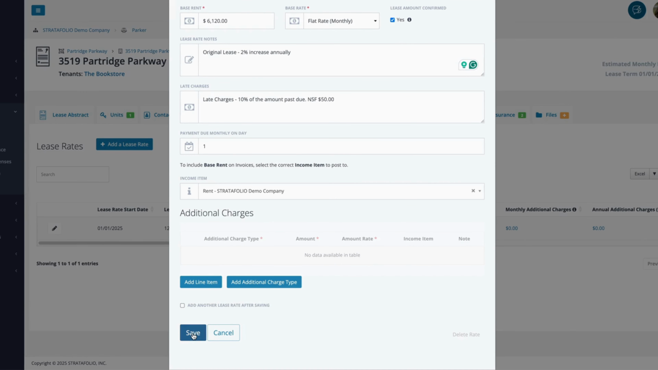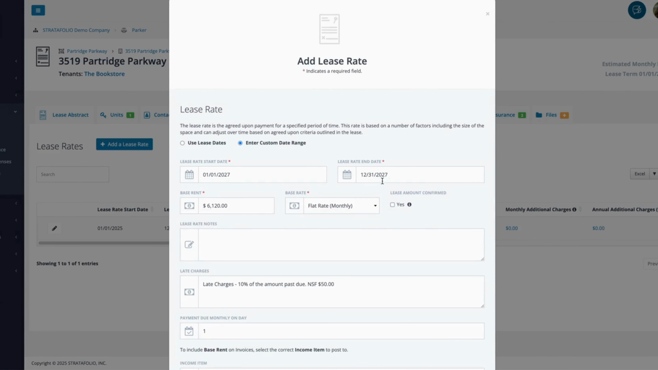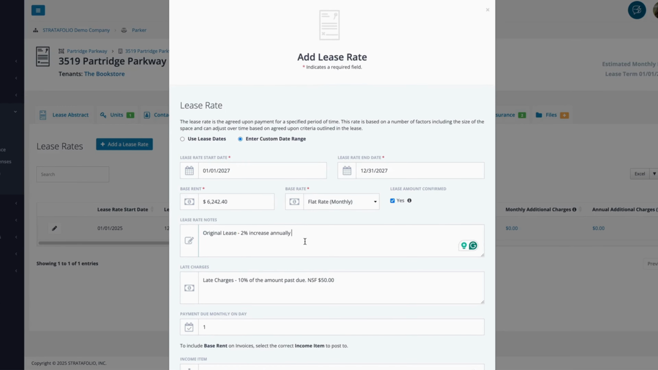So I can press save right now, and that just saves the rate into next year, and then I can do something else. Or I'm going to say add another lease rate after saving, and that is going to add me a whole another lease rate, again, from year to year, from right where we left off. And so the new rate is 6242.40, and it is confirmed because it was in the lease. And we're going to put that same note in here as well. The original lease is where we found that. That was the document, and it was a 2% increase annually.